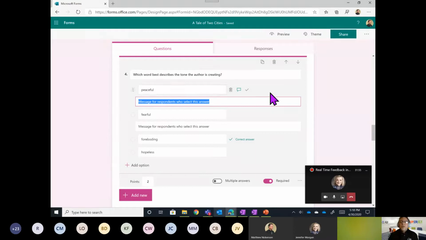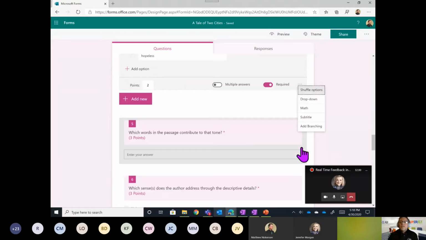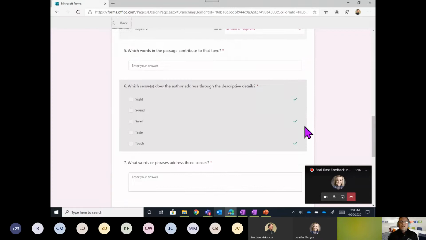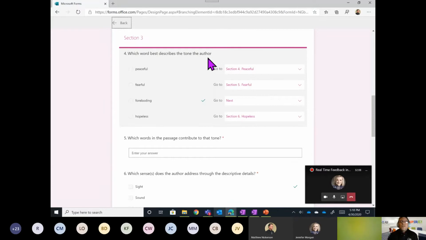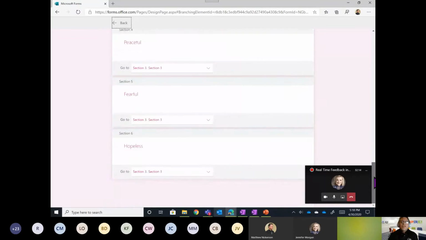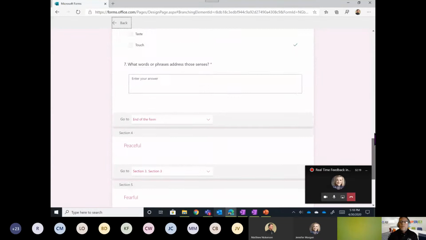That's what we did before. But for branching, what I have is send you to a different section. So we're looking at words that describe the tone, and it was foreboding. If you chose peaceful, it sends you to the peaceful section. Well, peaceful section's down here. If you choose peaceful, after you finish that one, it sends you back up where you were.